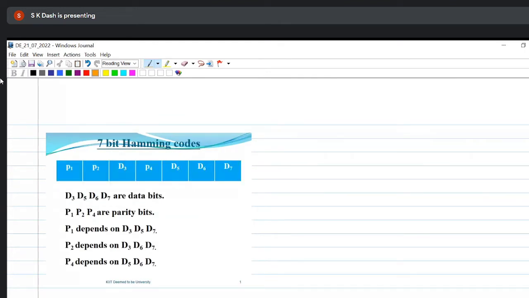Next we'll go for how to identify and how to rectify the errors. For that purpose, we need to go for the 7-bit Hamming code. This is both an error detecting and correcting code. Using this, we'll be able to find out whether an error is there or not. If an error is there, we'll be able to rectify it.